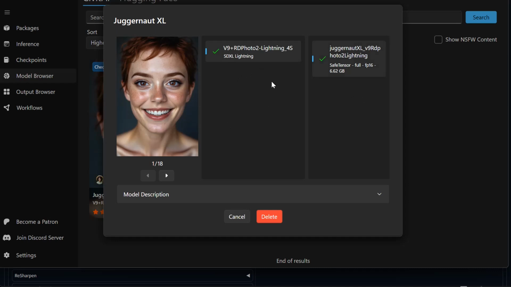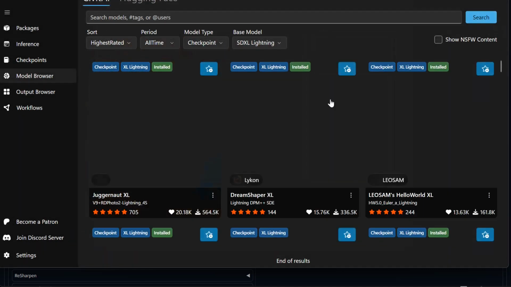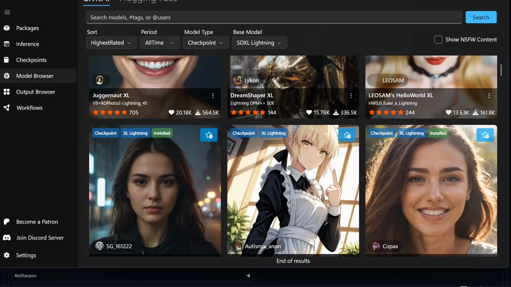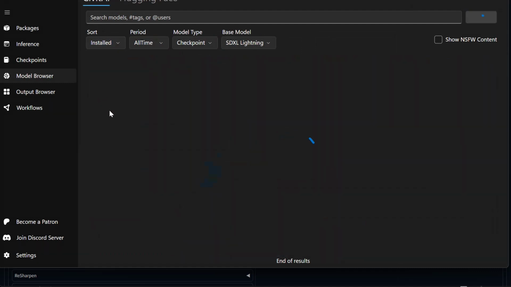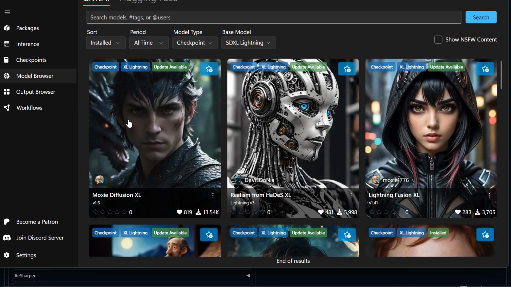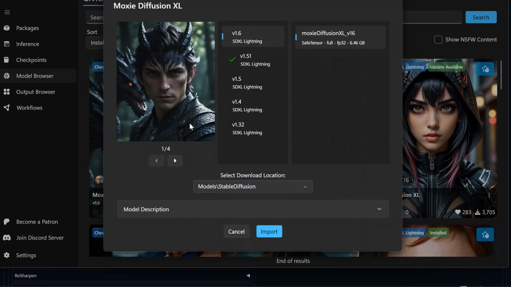installed, if at all. And if there's one you want to download, let's go find one that maybe I don't, or maybe there's an update to or something. So let's do this. I like to sort it by installed. This helps me find the ones that I've already got installed. It'll also show which ones have updates available. So let's go into this one right here.